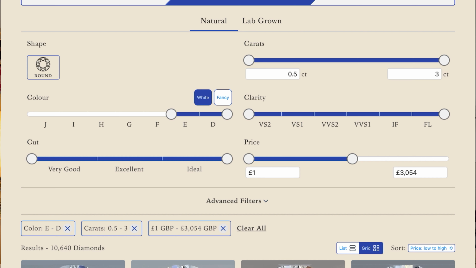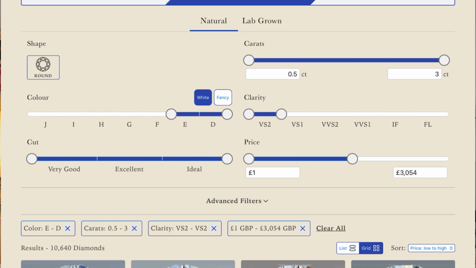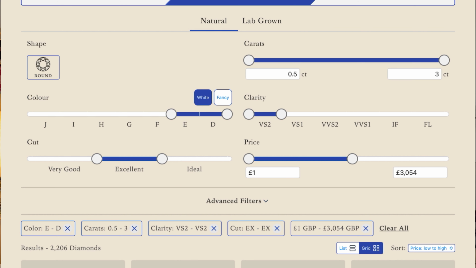For our clarity, I think we can keep it at a VS2, but if you decide that you want to present that flawless diamond to represent something symbolic to your spouse, we can go all the way up to flawless. But for now, we'll keep it at a VS2 for illustrative purposes. And for the cut, even though we've got an ideal option, which would normally be that 3X or that 3 excellent cut that we talked about before, I think an excellent grade is still something that's pretty impressive. So we can keep that on excellent.